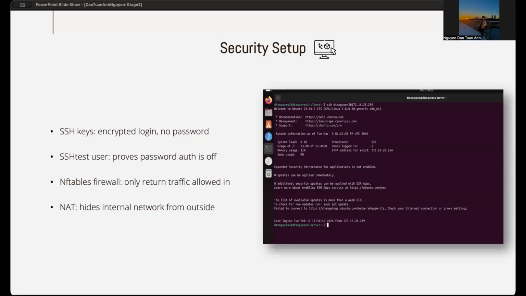Next is the security setup. For security, we set up SSH key authentication. I can log into the server and router from the client using an encrypted key instead of a password. To test this, we created a test user called sshtest on the server. If you try to SSH as sshtest, it gets rejected because there's no key for that user and passwords are completely turned off.